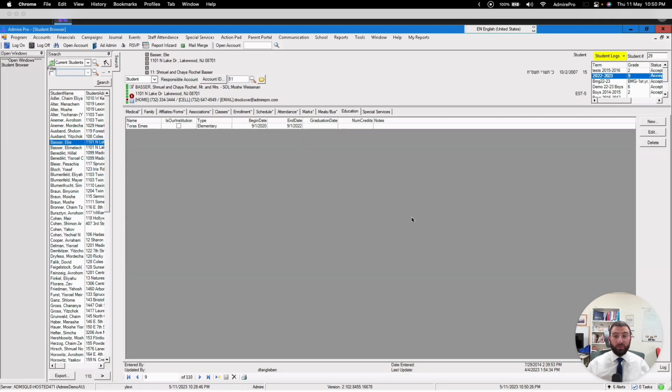Here we are in the student browser, and as you can see, when we're under the Education tab, we can see the name of the institution. We can recognize if it's our own institution. We can see the type of institution. We can see the begin date and the end date of when that student was in that institution, and the graduation date and the number of credits and notes, etc. This is all very handy in order to keep track of all our students to see where they came from.